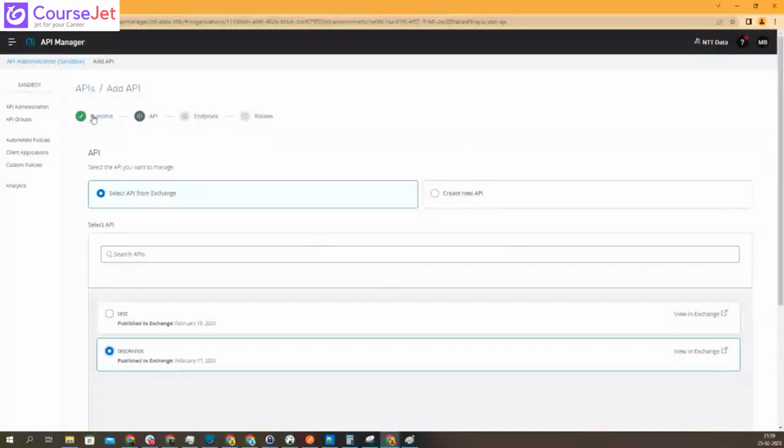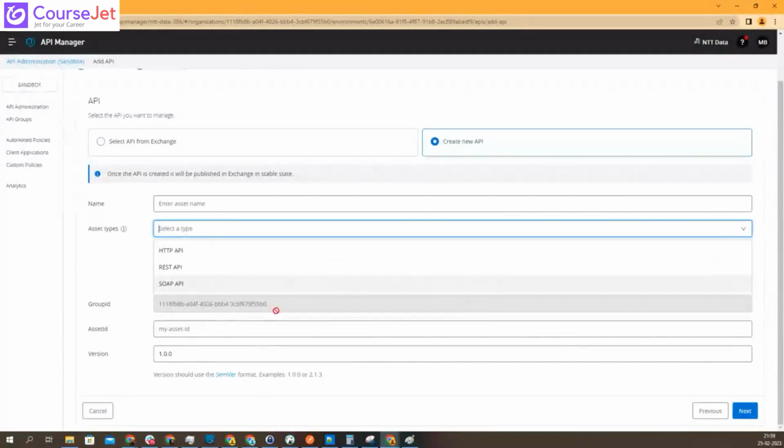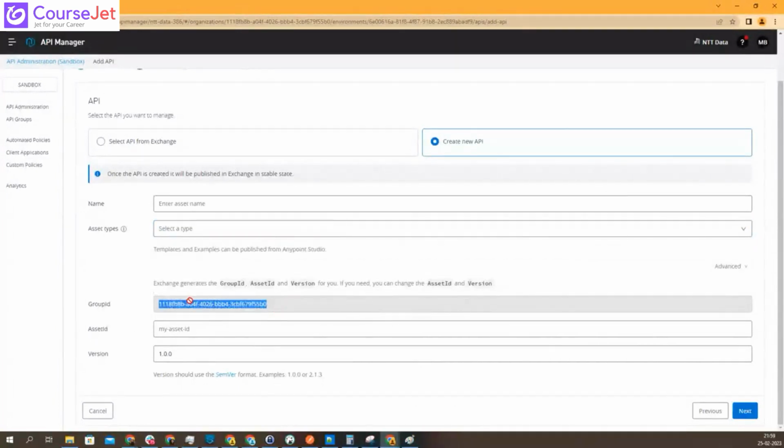In that case, it was here, this one. Whenever you create policies by yourself for the APIs by using the Anypoint Platform APIs, then you need these things. These are automatically generated by the exchange: the group ID, asset ID, and version. Whenever you create this, I think it will be deployed to the exchange. I'm not that sure, we can check this out.